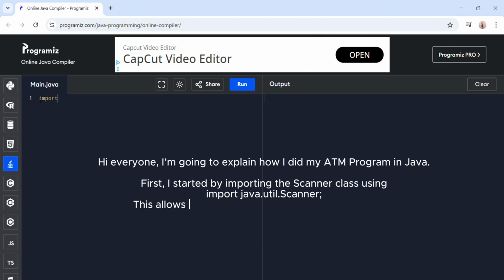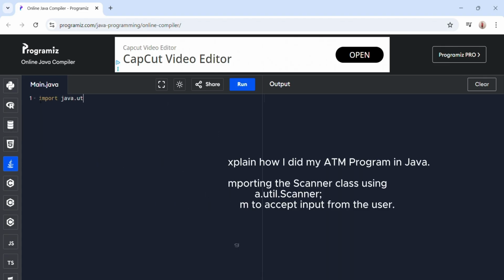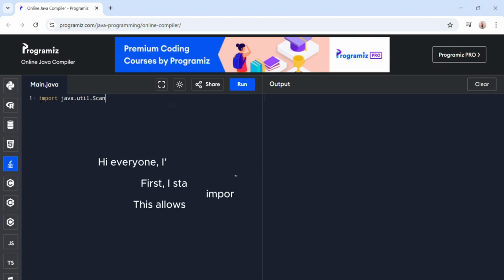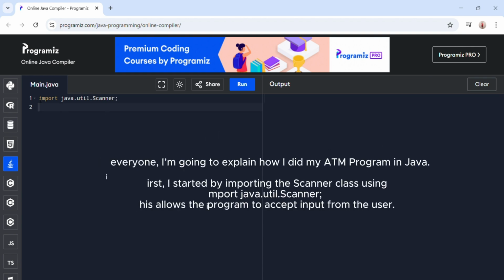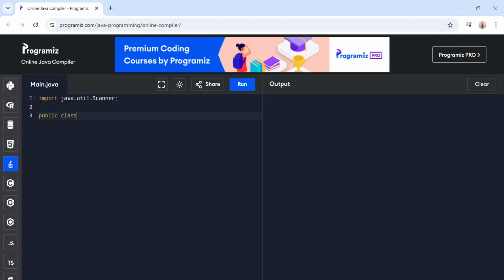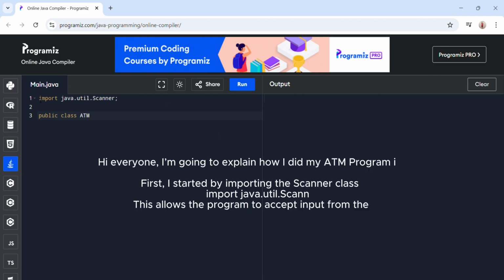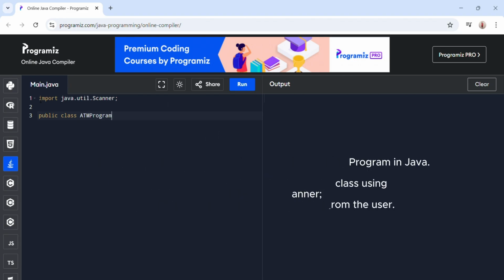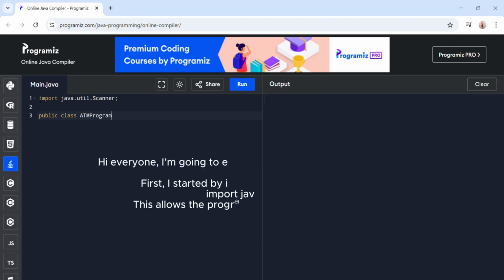Everyone! I'm going to explain how I did my ATM program in Java. First, I started by importing the scanner class using import java.util.Scanner. This allows the program to accept input from the user.